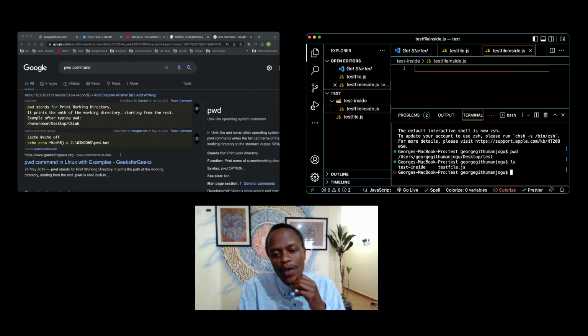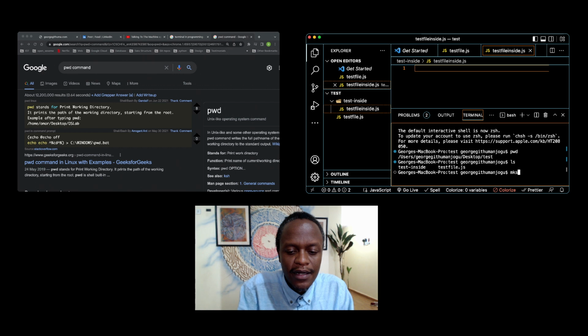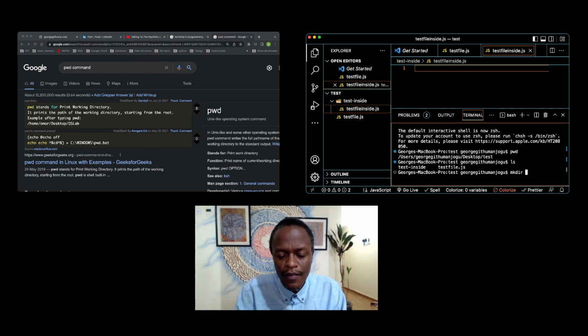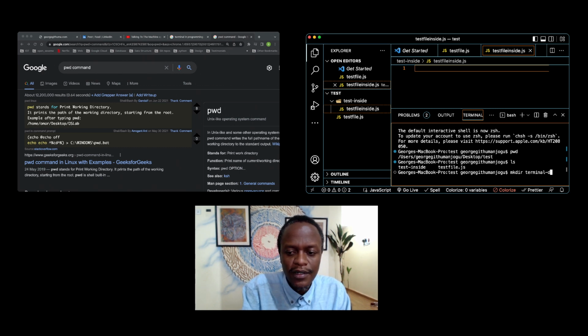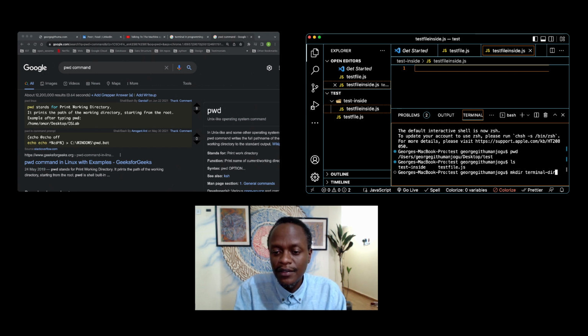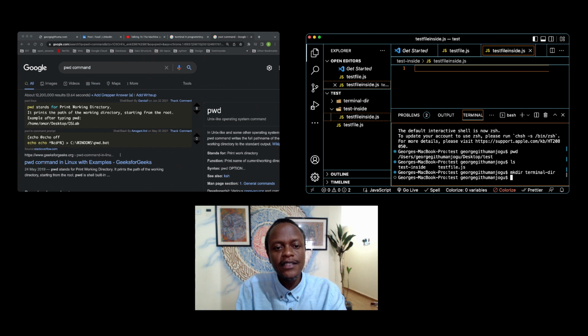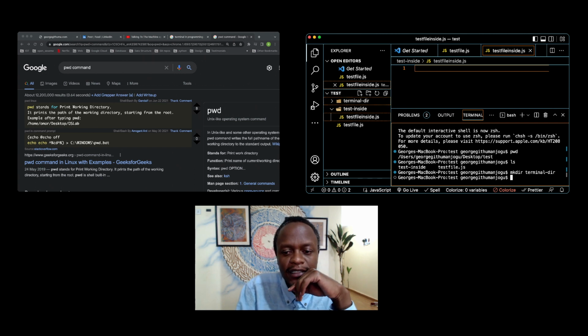Now I want to create a folder inside here, so I will make a directory. A directory is also another word for a folder. So we'll make a directory, and we're going to call it terminal directory. Terminal dir. Dir is short form for directory. And if you do that, you can see a folder has been created up here, a terminal directory.